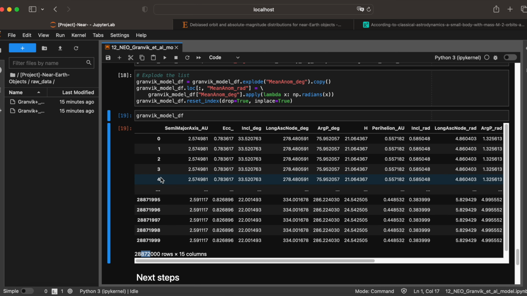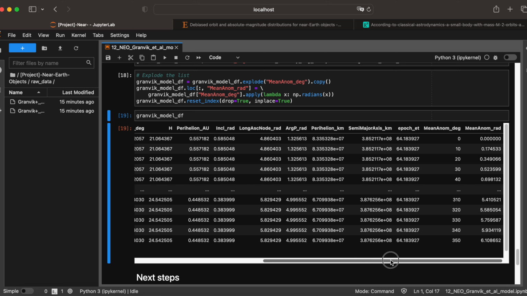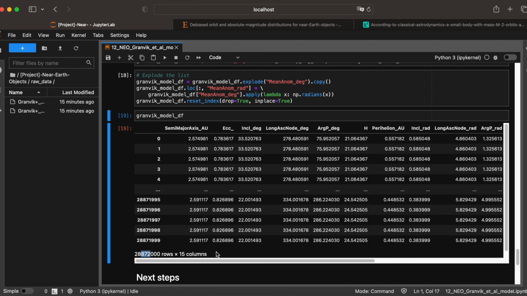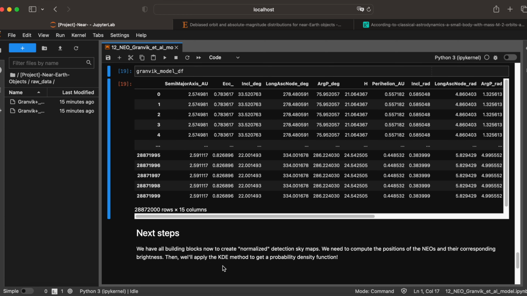You see here now the first 5 rows. Semi-major axis is similar, eccentricity, inclination. We go to the very right and you will see the mean anomaly, how it increases from 0 to theoretically 350, and then it continues with another NEO orbit and its corresponding positions.